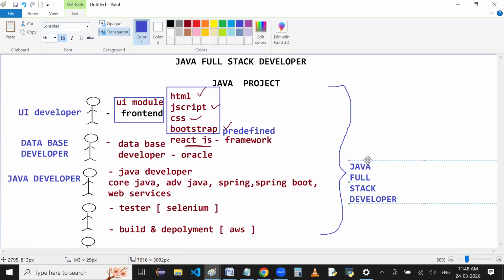This is the course. And nowadays, every company is looking for the same thing. Remember this. Nowadays, every company is looking for a Java full stack developer, Python full stack developer, or .NET developer. Why? Because he is an all-rounder. He can do anything.